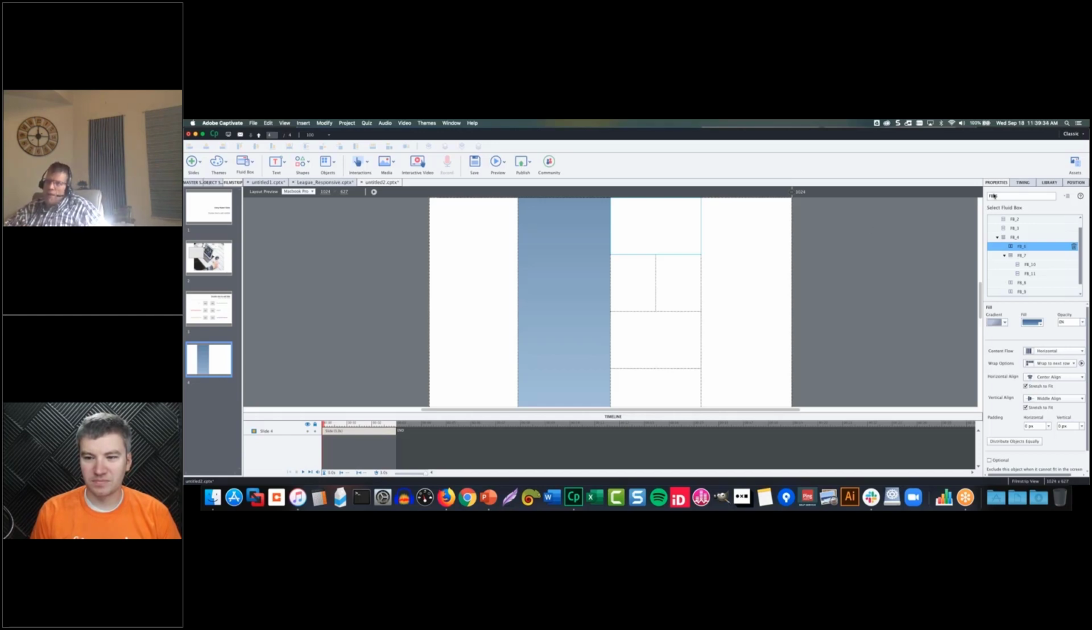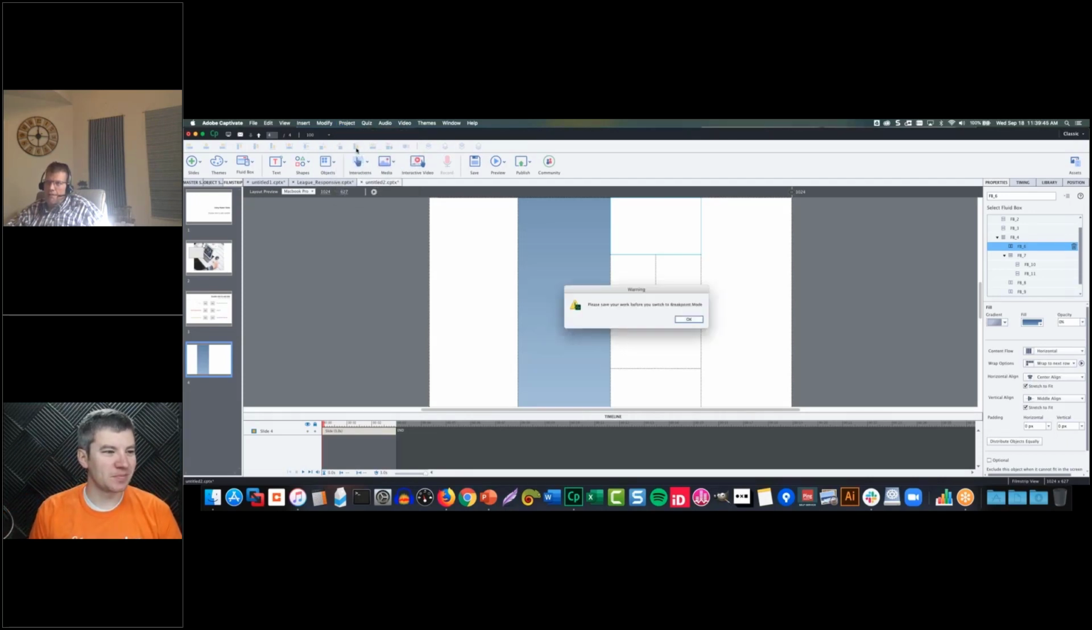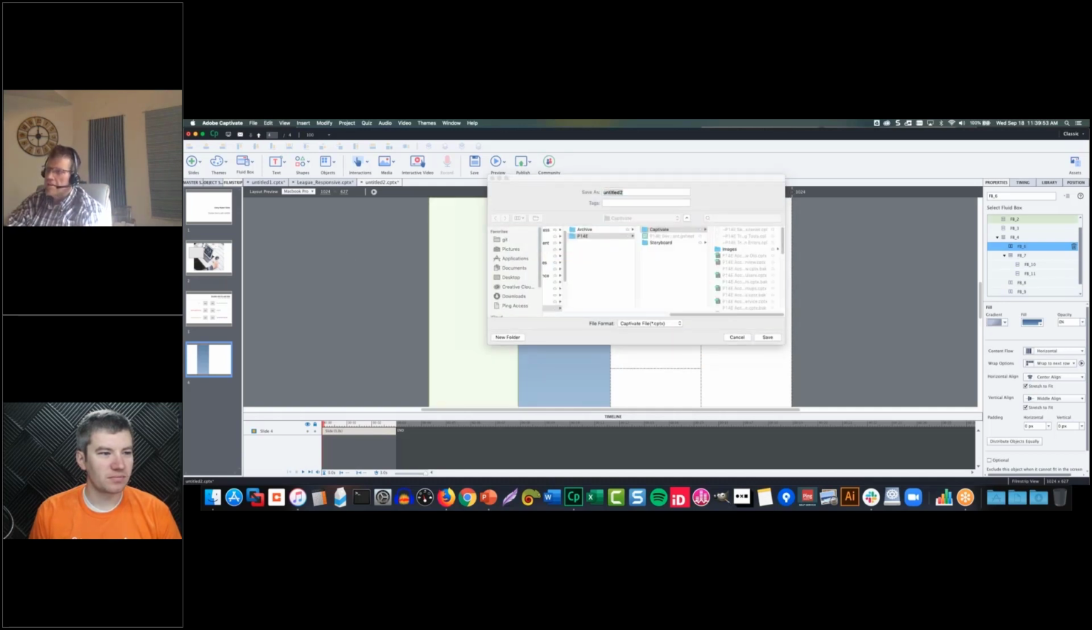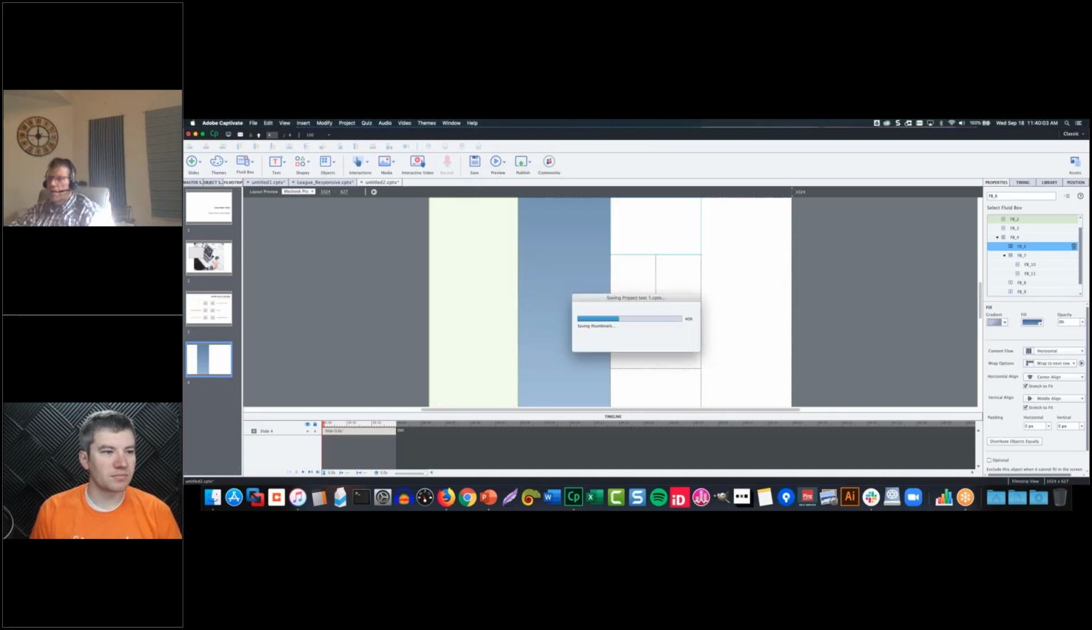If I absolutely have to go back to breakpoint mode, I can do that right here. For me, it's under Project. I can switch to breakpoint mode, so that then I can go back. It says I have to save it, so I can save it, call it whatever. We'll just save it into My Documents and call it test 1. And now I can go into Project and switch to breakpoint mode if I absolutely need to. All fluid boxes, all 360, yep.